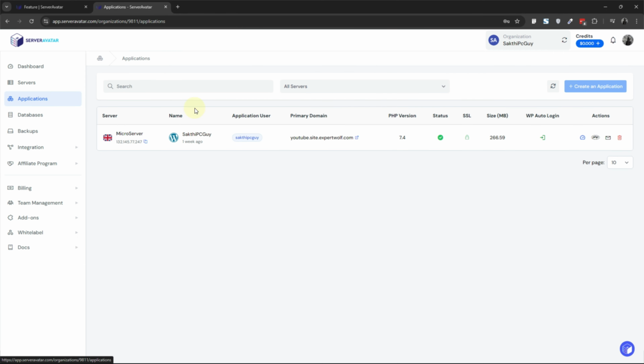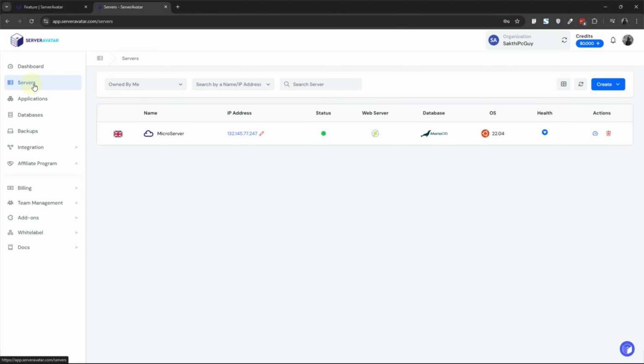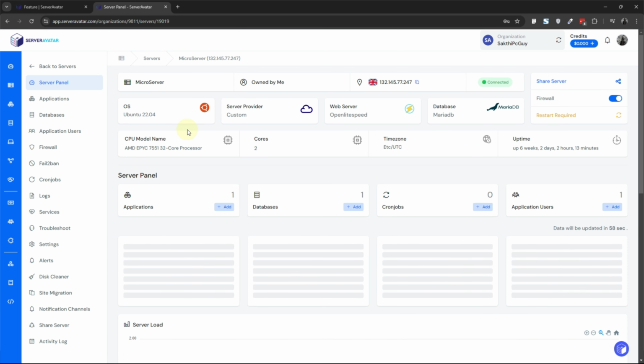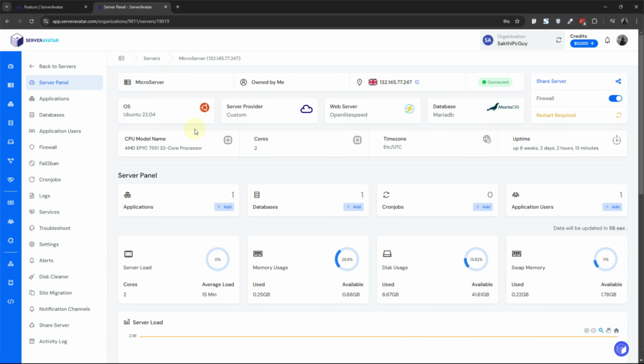On the Applications tab, we can see the list of applications on all of our servers. Likewise, you can see the list of servers on the Server tab. We can see the server name, IP address, the status of the server, web server type, database type, and OS version. All this information can be seen here. On the server management page, we can also see similar information shown here, and also some extra information shown here.